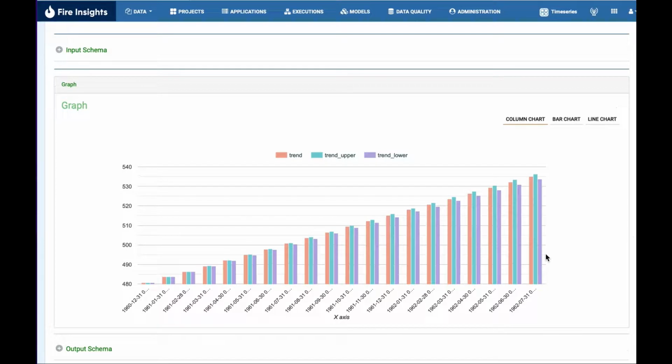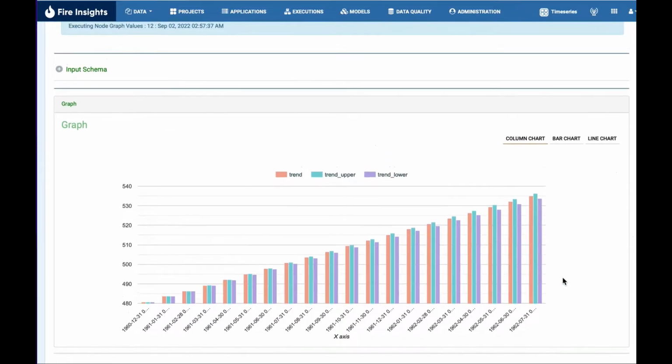As we see, the prediction time series data contains both upper and lower band and also the corresponding trend. So that was all about time series forecasting model.